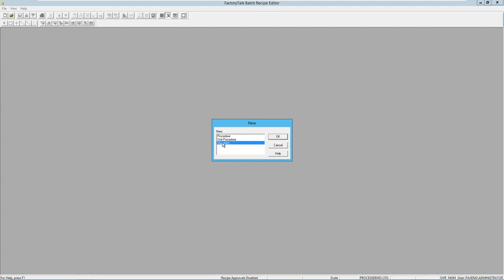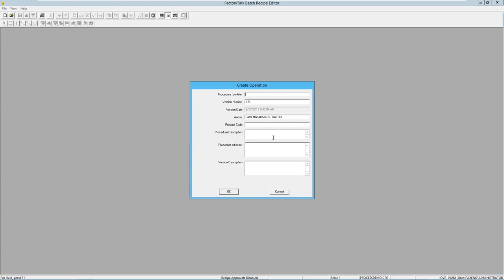So let's create a base level operation for our example. Here we have to give that operation a name, so let's call it demo recipe. Here we have a version number, which can be any particular number that we like. The author is the name of the logged in user. Okay, we can give it an optional product code. Let's call it 1254. And if we wish, we can put in a description, an abstract, and a version description for this procedure. I'm just going to put in demo recipe and continue.